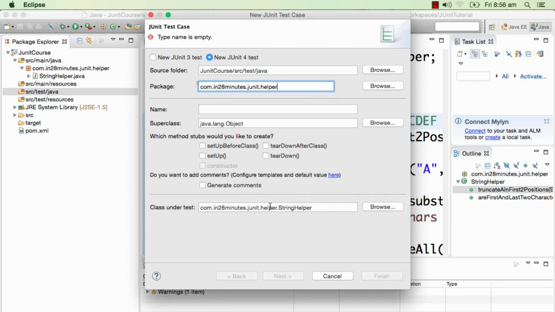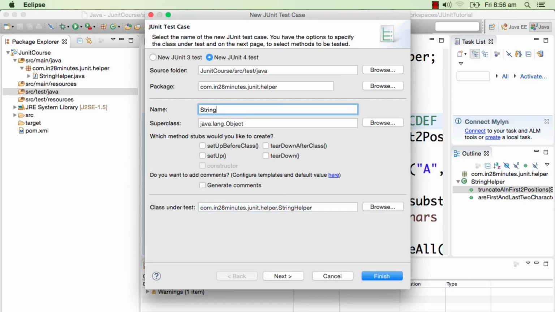The package is the same as the class that we want to test, and for the name, I would want to have the class name. StringHelper is the class that we want to test, followed by Test. This is a simple convention. There are complex scenarios where you write multiple test classes for the same class. In those scenarios, you would have a different naming convention. But to keep it very simple, we say class name followed by Test. That's the convention that is followed in most projects.